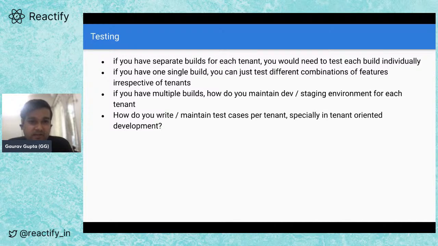If you have multiple builds, then how do you maintain dev and staging environments for each tenant? Let's say if you have 15 tenants, do you have 15 dev environments? Do you have 15 staging environments? Or do you test tenants one by one in just one environment? You deploy the first tenant, deploy the second tenant, deploy the third tenant.